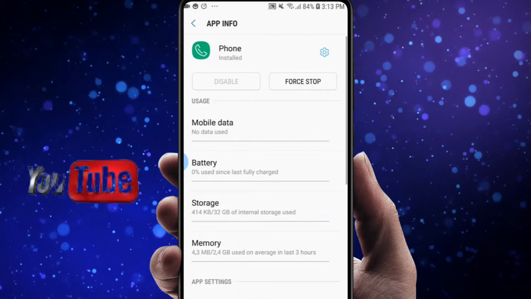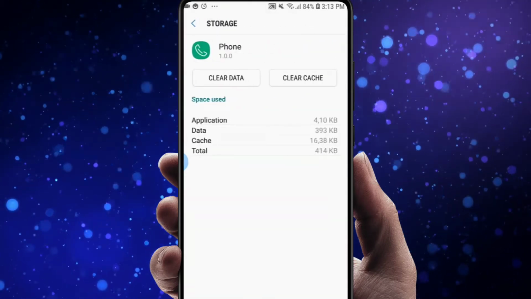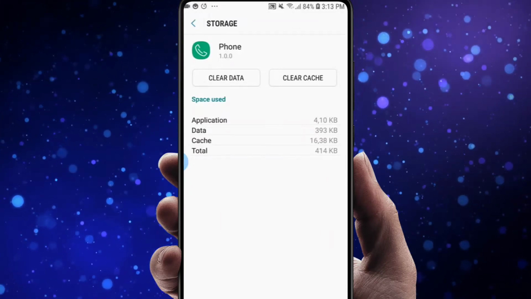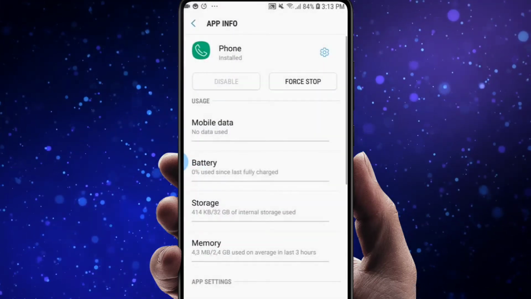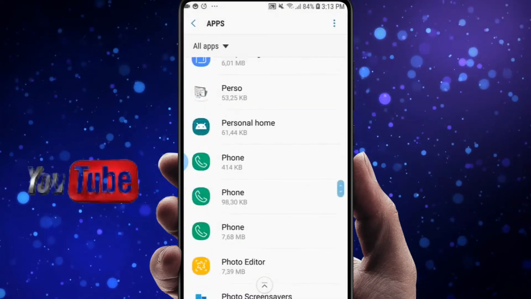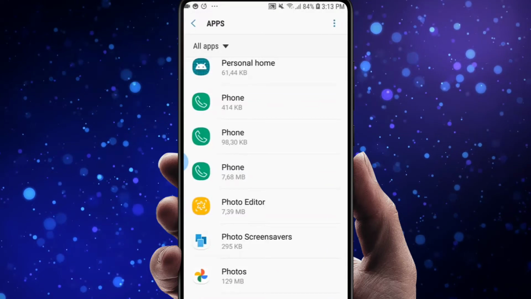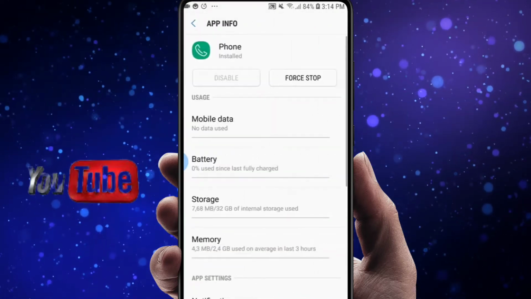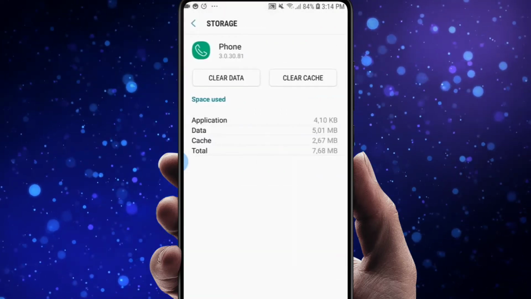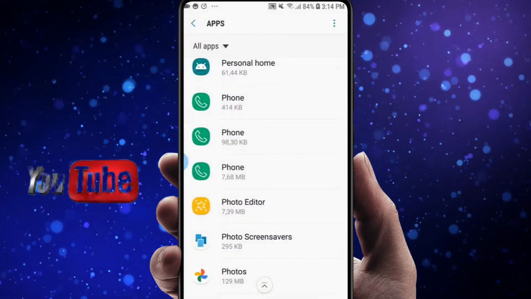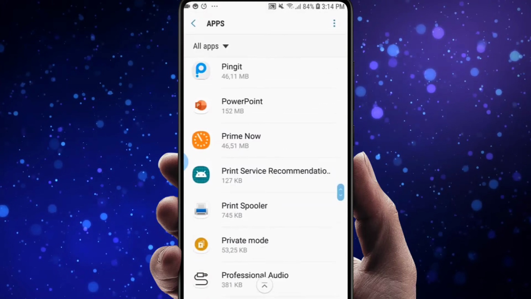I need to go to storage. From there you need to clear the cache and clear the data, and you go back again, and you're looking for, they have three options. Any one, you go on it and click the storage and clear the cache and clear the data. After that, you need to restart your phone.